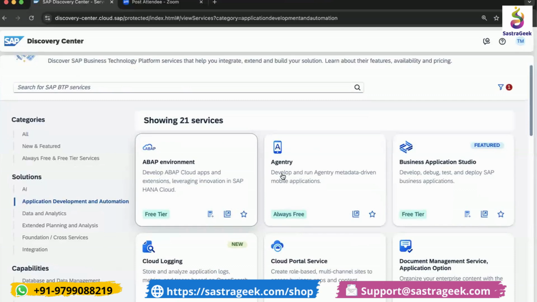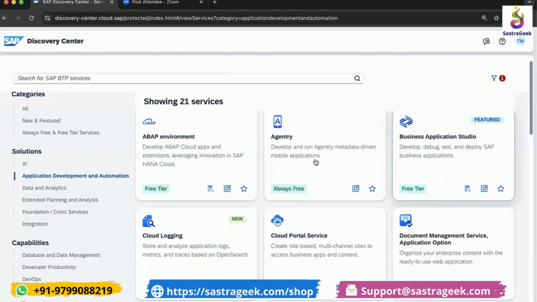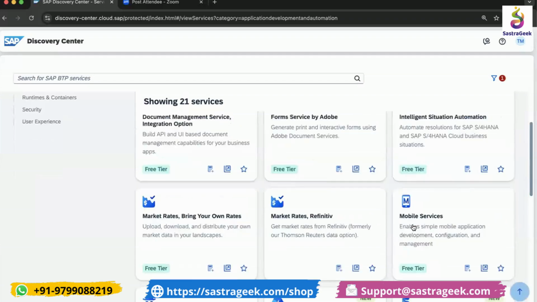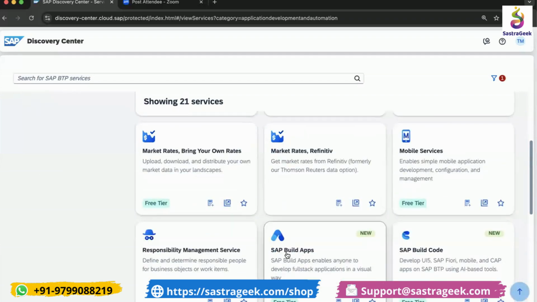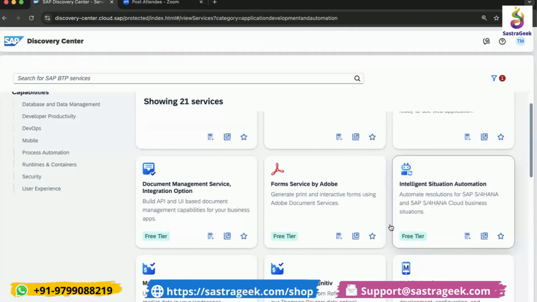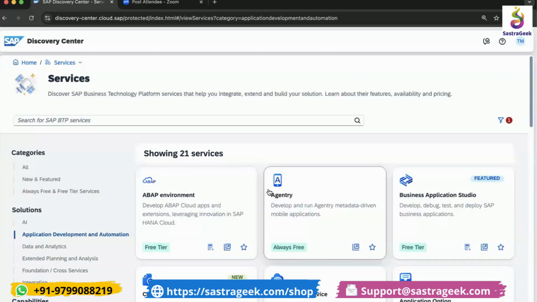Yeah, ABAP environment is there. You can have your ABAP developments. You can have your CAPM developments. You can have the data logging over there. What else? Responsibility manager, the drag and drop feature to do UI development. It's basically you can do front end and back end with this. The Build Code is basically a fusion of the Build Apps and Business Application Studio. So you can explore all of that here in Discovery Center services.